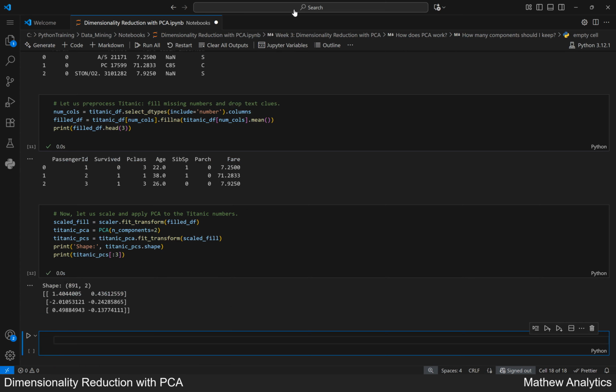The output shows the transformed Titanic dataset after scaling and applying PCA, with a shape of 891 by 2, meaning we reduced the original features to 2 principal components for all 891 passengers. Notice the printed first 3 rows represent each passenger's coordinates in this new 2D feature space, illustrating how PCA compresses the data while retaining key variance. This confirms that by selecting 2 components, we summarize the dataset into fewer features for simpler analysis or modeling.